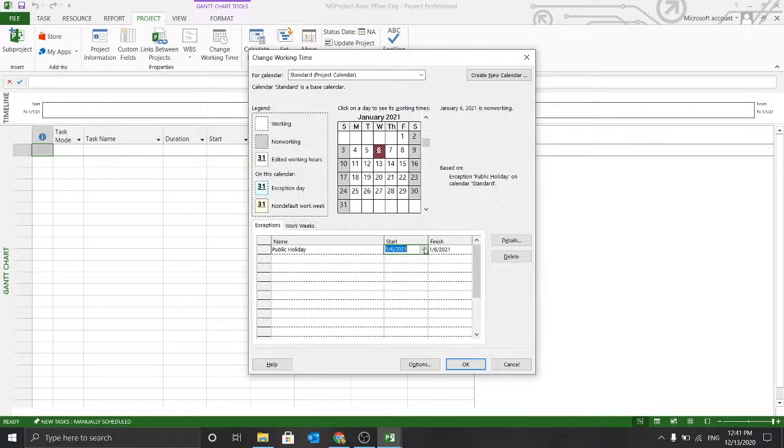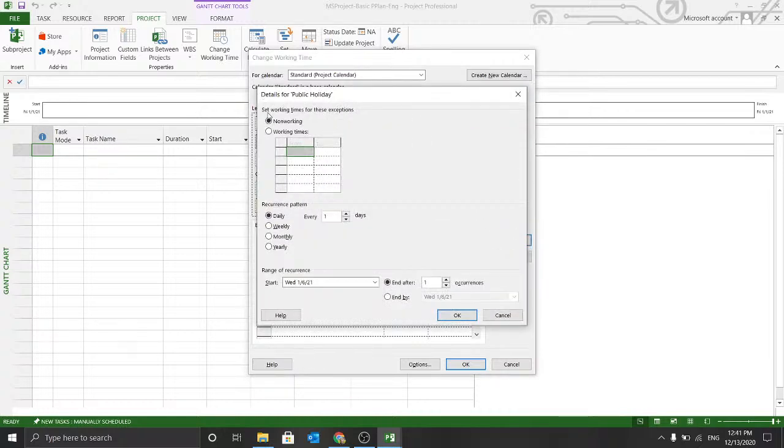The easier way is to select a start and finish date. If you click on details, you'll be given more options over here. So let's go through that. First thing it's asking me is this exception.